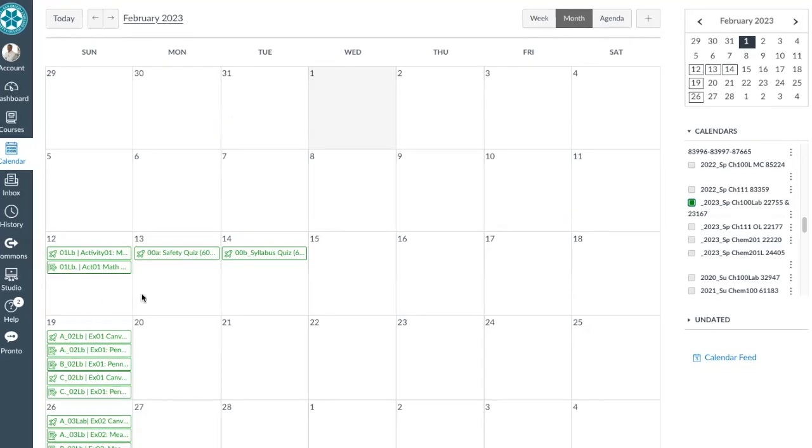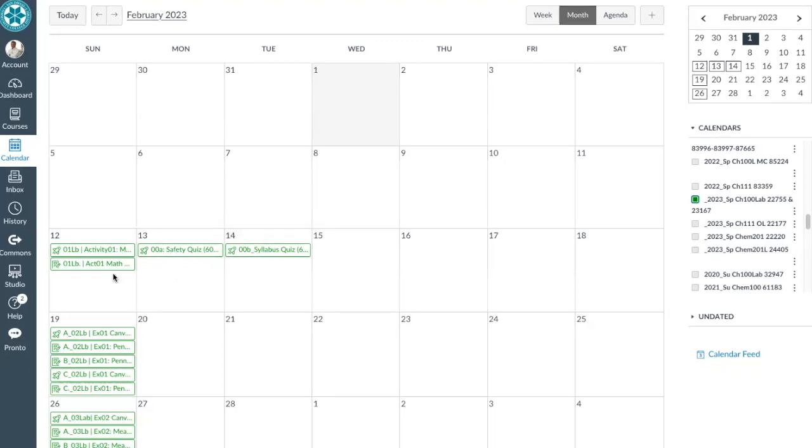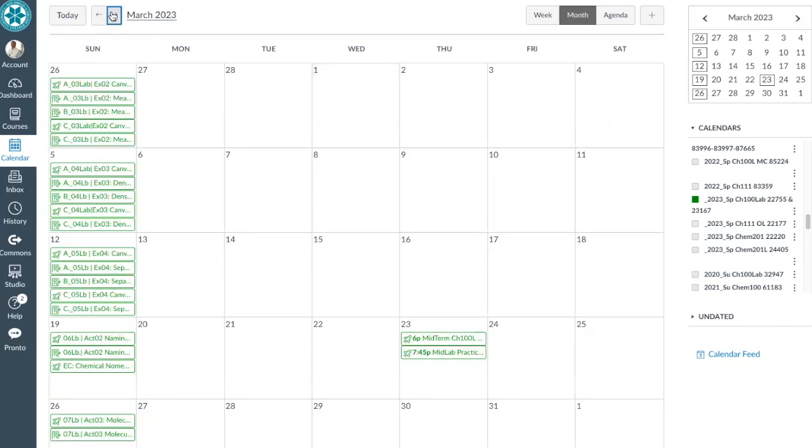The other thing that you need to remember is the safety quiz, but don't start it until you have all your material. And then there's a syllabus quiz. Those are the first few assignments. This is the calendar, and you can just go through it and see that almost all your labs are going to be due on a Sunday.